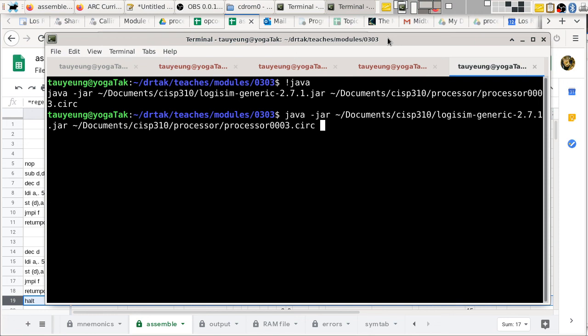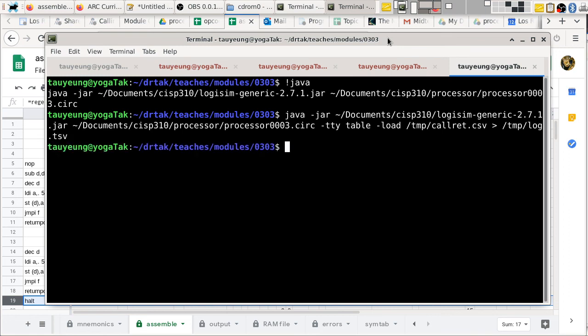Okay, then we have to specify a whole bunch of stuff, right? So we have to specify -tty table to specify that this is not going to use the GUI. Okay, and then we have to specify the load to the RAM file that we're dealing with, and that's in the temp folder called callreturn.csv, and then we have to redirect the output, because otherwise it'll just spew out stuff on the screen, which is not going to be very helpful. So we redirect stuff to, I just called it log.tsv. Now the program is all done.